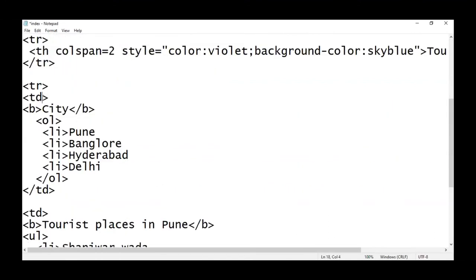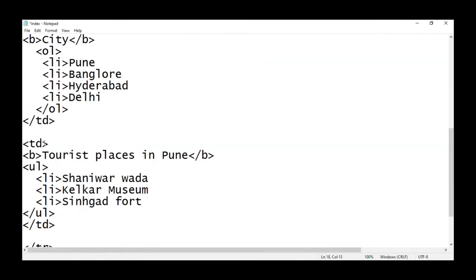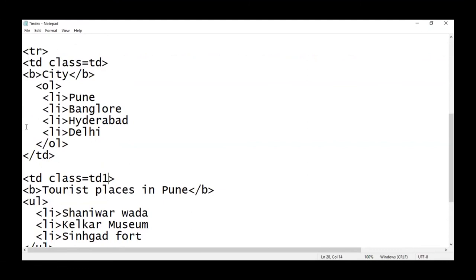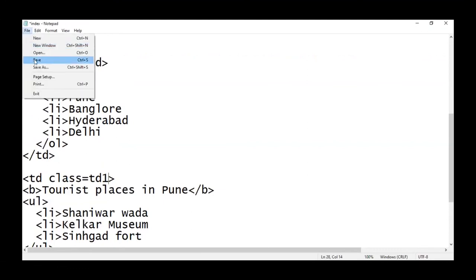So here is the td tag, that is the left hand section, because city is here, Pune, Bangalore, Hyderabad is in it, this is the left hand section, right? So here I am using class is equal to td, and for the second one here I am using class is equal to td1. Okay, so the second section will display with the sky blue background, and the left hand side section will display with the white background. Okay, so I save this and we'll check the output.